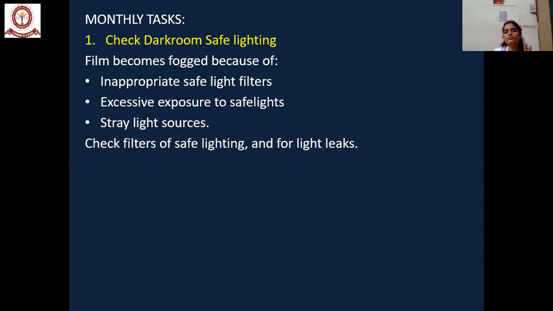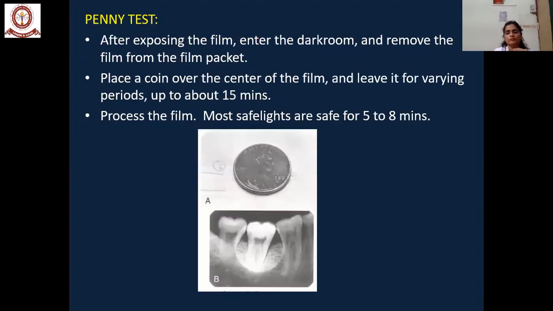Okay, so film becomes fogged because of inappropriate use of the safe light filters, and excessive exposure to safe lights is also very dangerous for the films. So we have to check these safe lights.